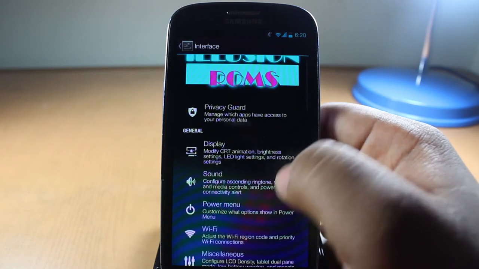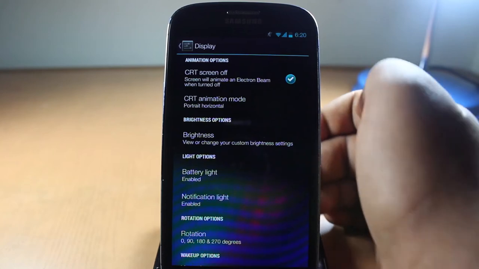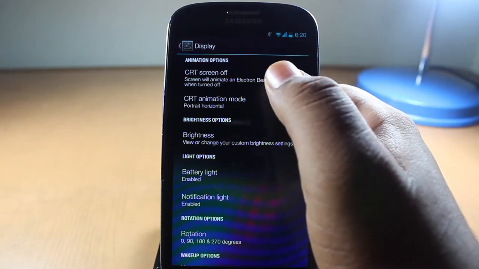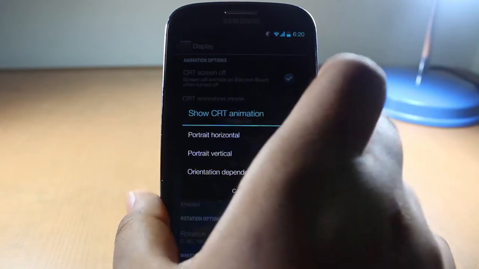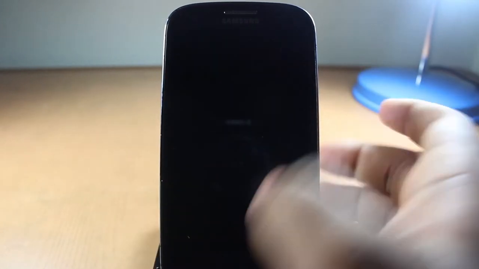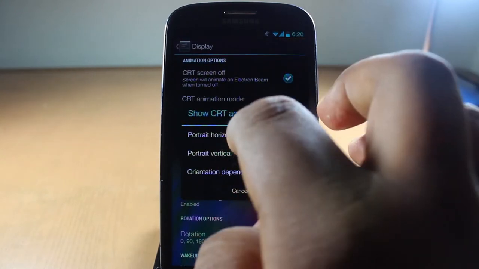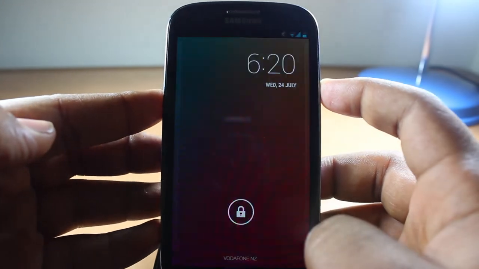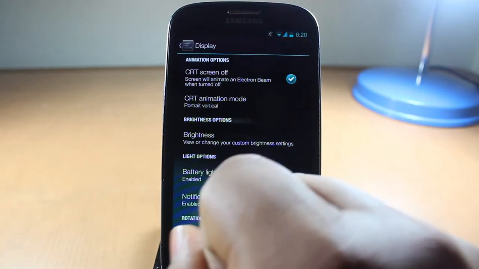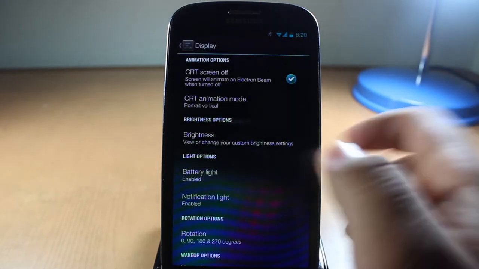So going down to general, we get display. We can modify our CRT animations by going to CRT screen off or CRT animation mode. So if we go, it's horizontal right now, so this is what it'll look like. But if we go to CRT vertical, it'll go that way. So that's a very nice touch. And then going to brightness, you can choose your brightness settings. I've got it on max.